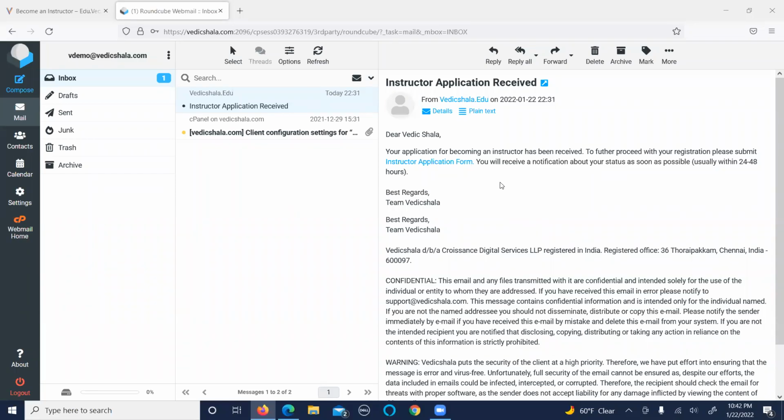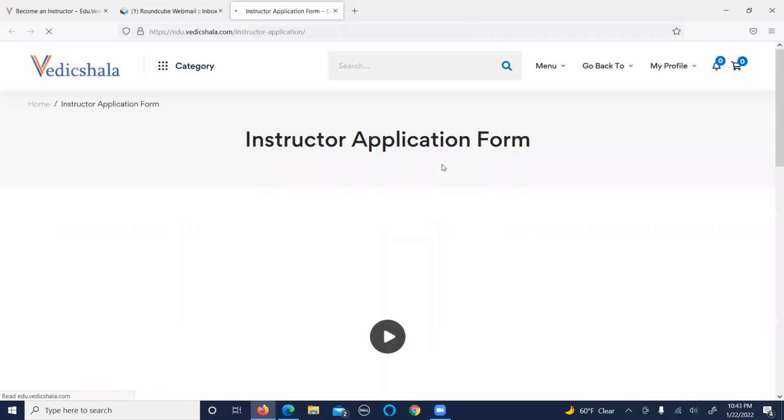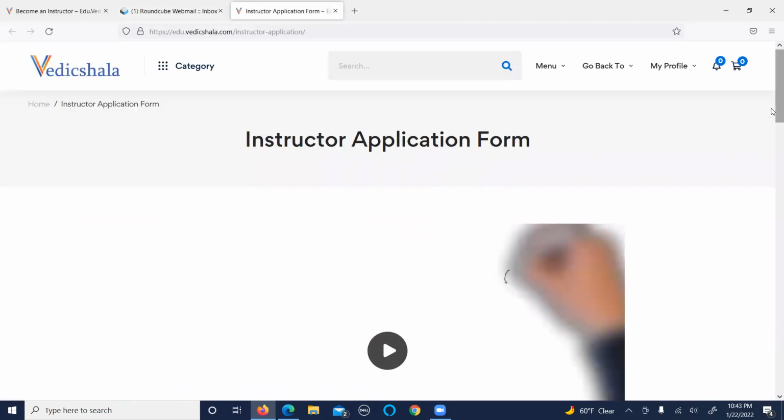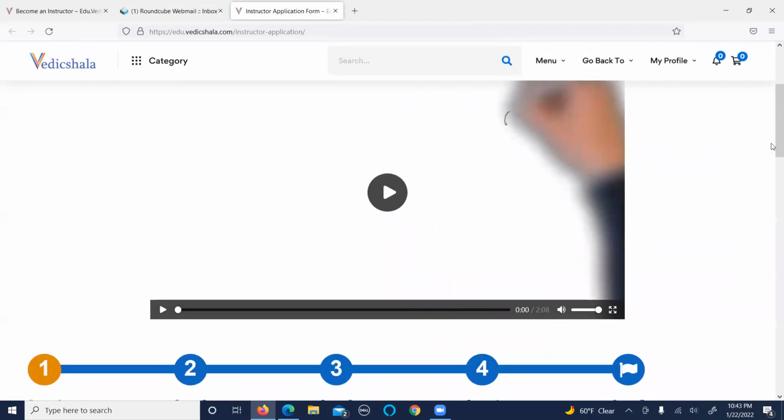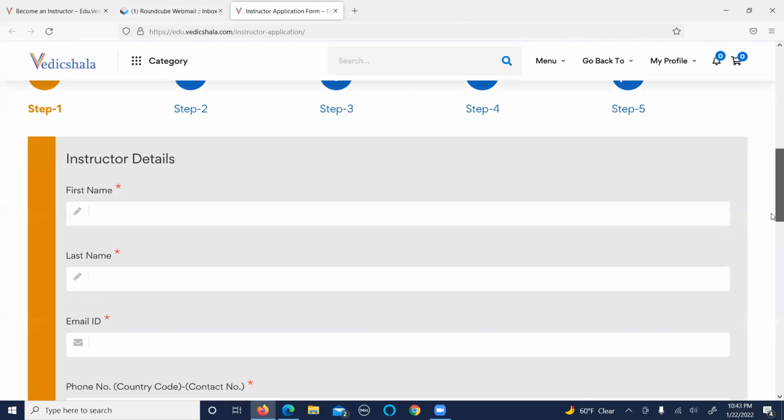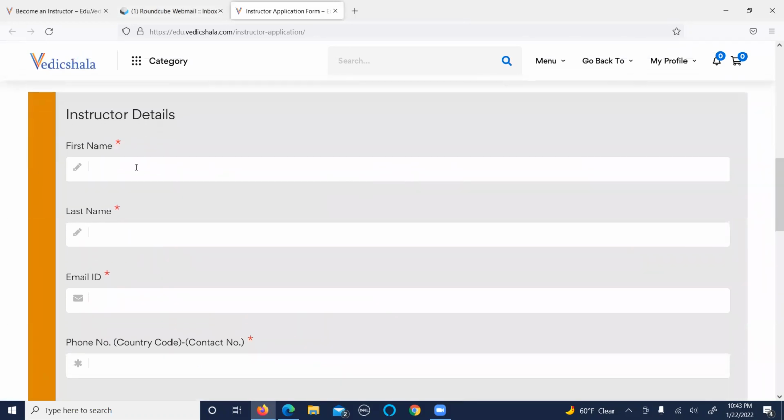In your email, you will receive a status of your application. In that, you will find the instructor application form. Click on that link. It's going to take you to a short presentation video. And here are the steps that you need to follow.